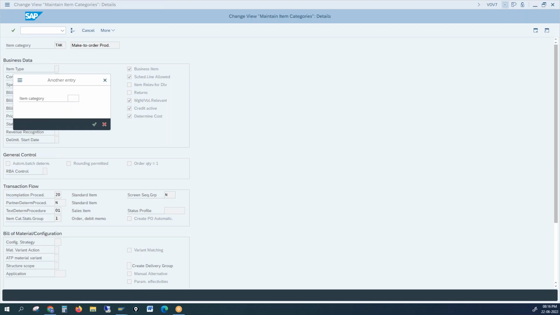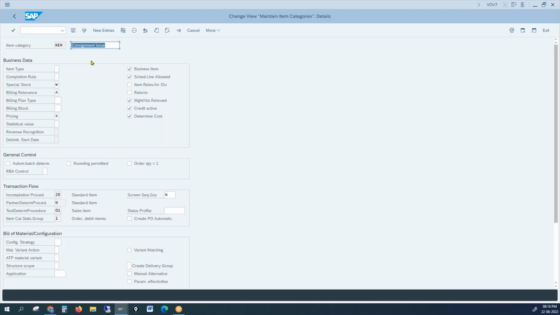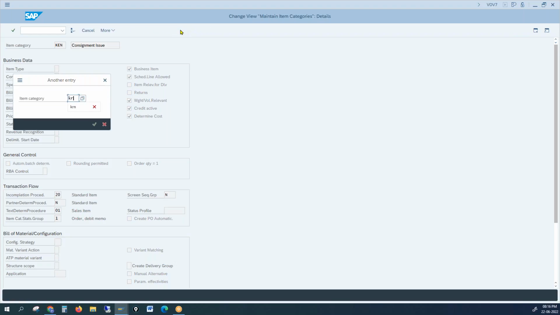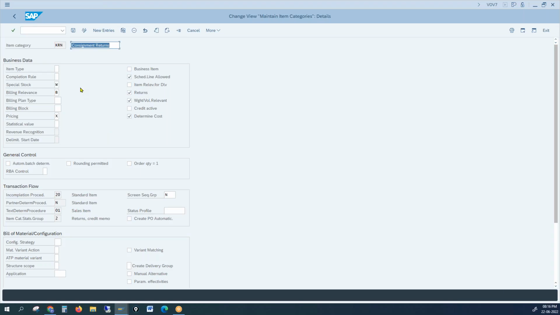So what are the two processes for which this is applicable? That is consignment issue, that is KEN, consignment issue, KEN, you see W, and consignment return, KRN, consignment return, KRN. You see W. Only for these item categories it is applicable. I told you, right? If you don't know the item category, you will never know the functionalities. You have to know item categories. Okay, so special stock indicator is applicable only for these particular item categories.